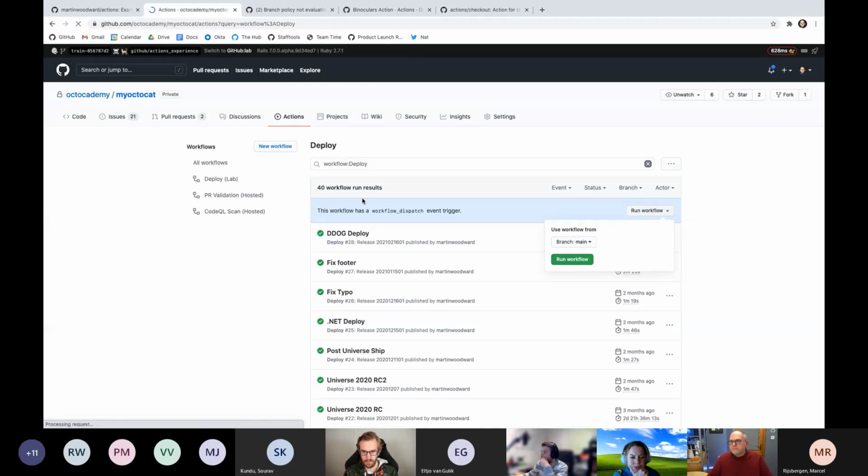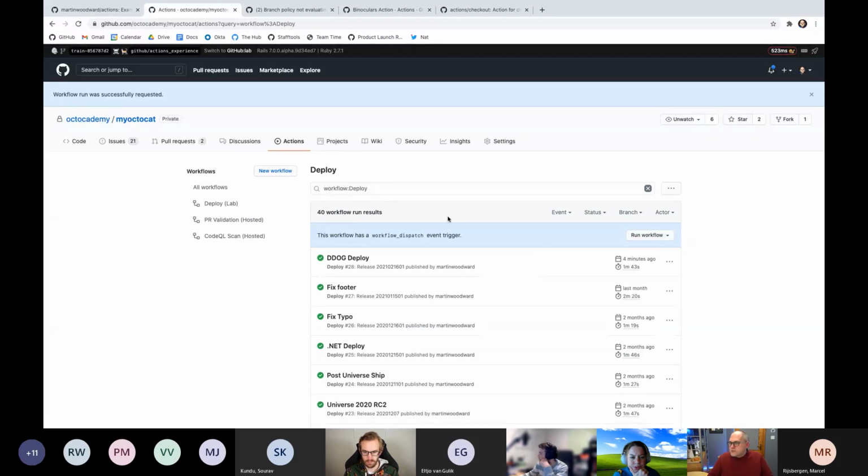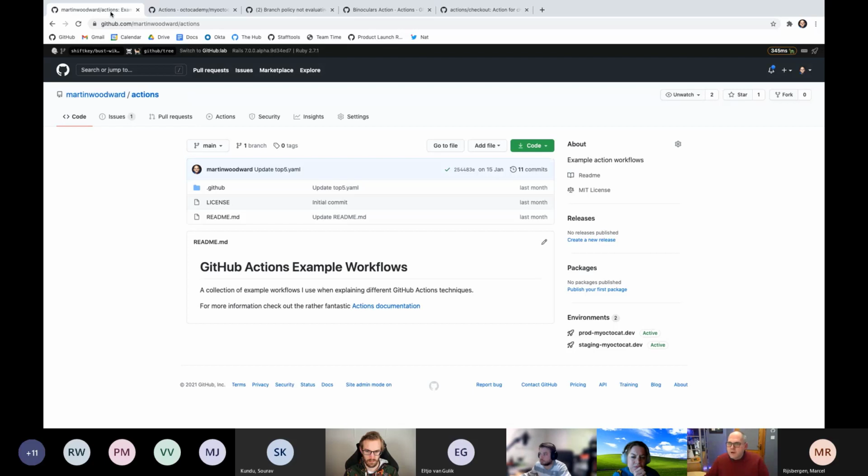So that's pretty cool. Right, let's go look at some of the other cool new things. That was visualization, that was environments, that was environment secrets, that was workflow dispatch. That was a bunch of things that we just saw there, which is pretty cool. What I wanted to quickly show was the matrix stuff.